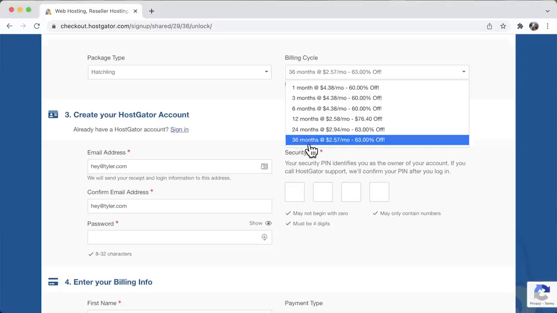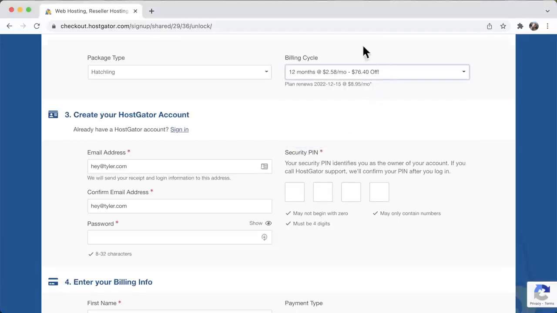So I think the best option for most people is the 12-month plan. And that's because you only pay a small amount of money up front, and it's also the least expensive plan that gives you a free domain name. So I'm just going to click on the 12-month plan.